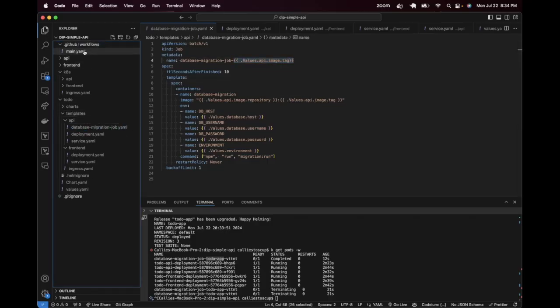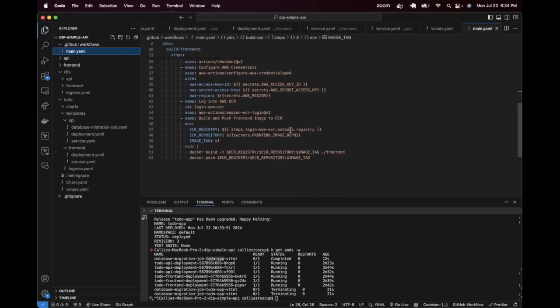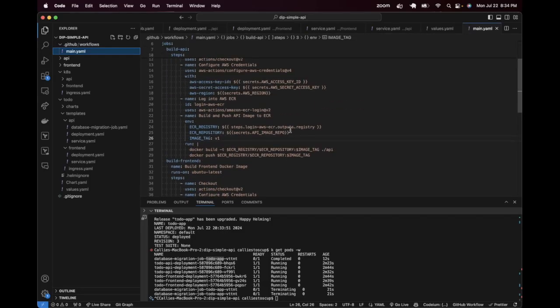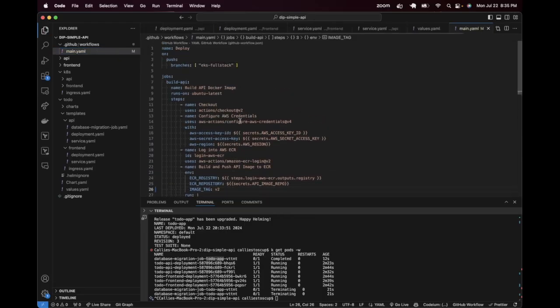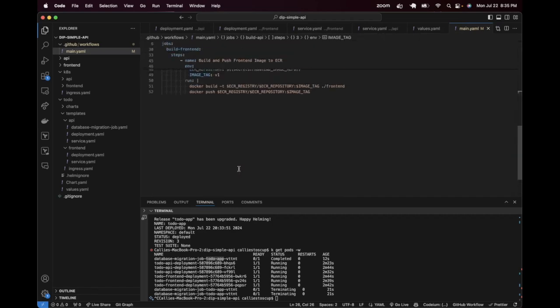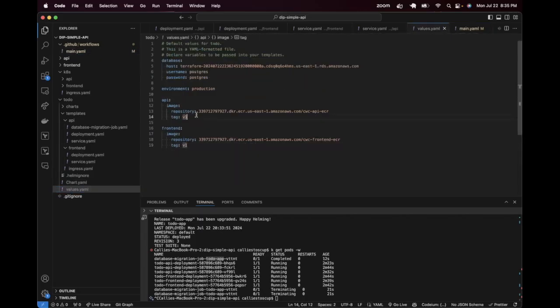All right, so let's go ahead and change here one more time because we want to test that this worked. So for image tag, instead of v1, we want to do v2. That's going to be for pushing API. And then for v1 here, we're going to change that to v2. Let's go to our values, and we want to change this to v2 and v2.